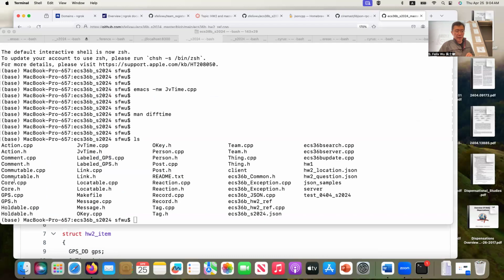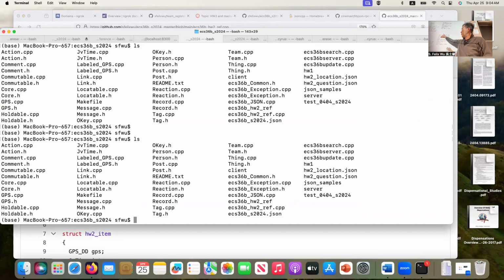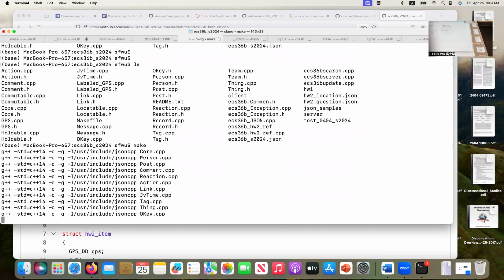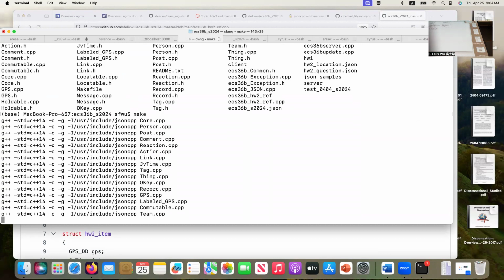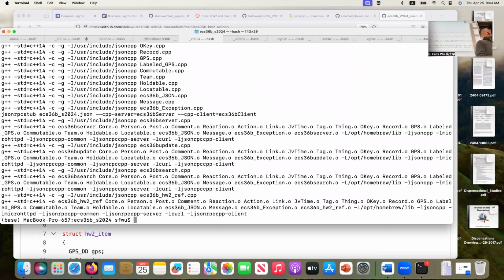Okay, so let's first try to make it. Just want to tell you it's here. This is the directory after you download. It has a bunch of files. If I run make, of course, it compiles a lot of other things because of the makefile. I probably should extract a makefile that only makes the homework 2 reference implementation. But anyway, if you look at the last line, probably this line.